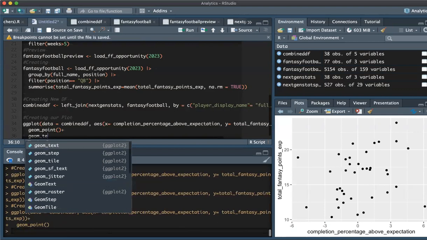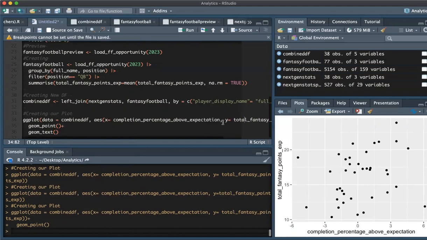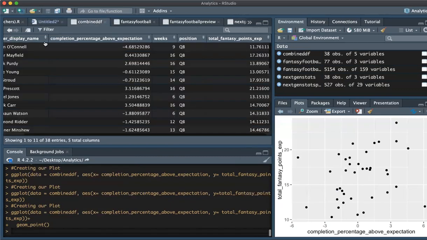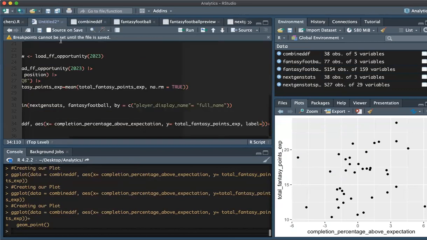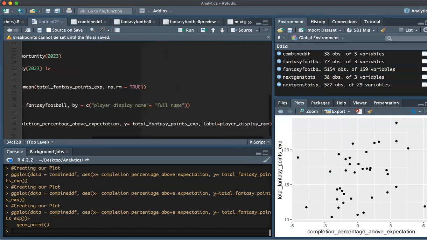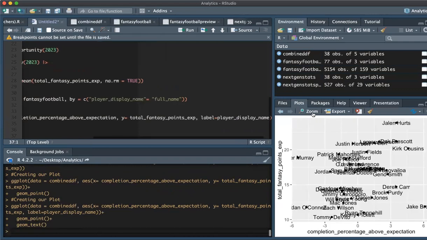So geom text. If we're going to do geom text to put in the players' names next to geom point, you have to figure out a label. So put in comma after here, and then label equals, and then it is player display name right here. So if you click zoom, it shows again, Kyler Murray on the left, Jake Browning, Kirk Cousins on the right, Jalen Hurts on the top.